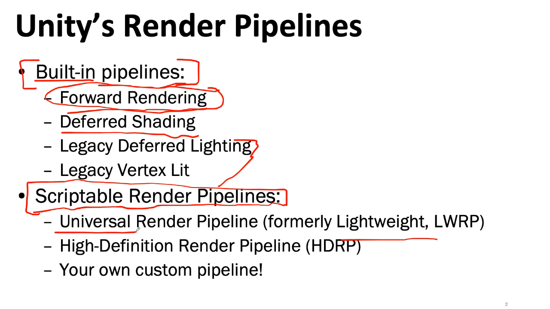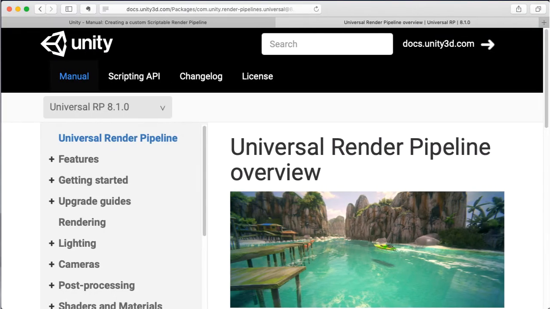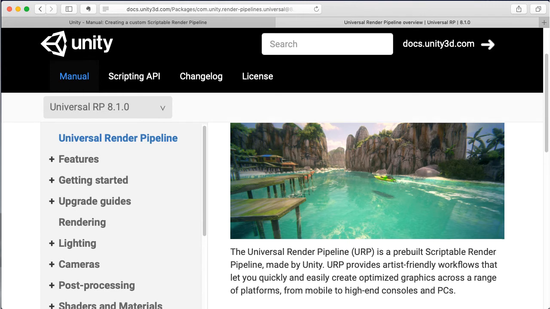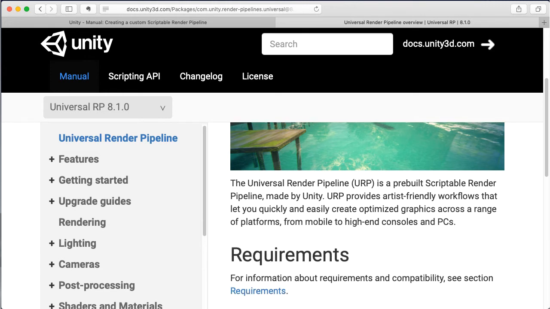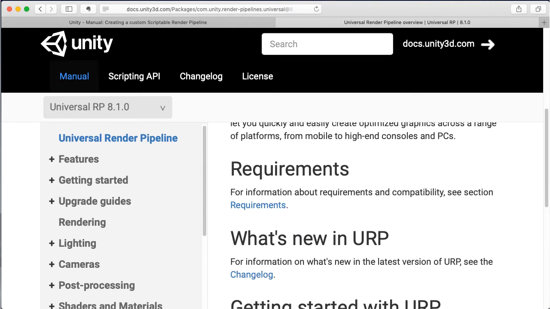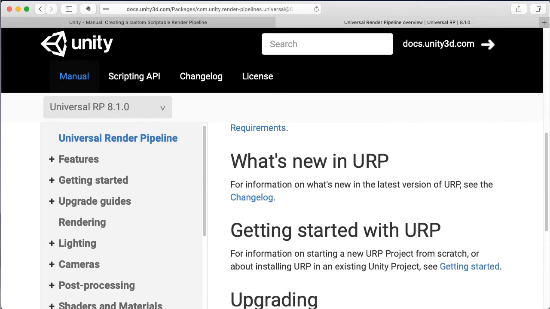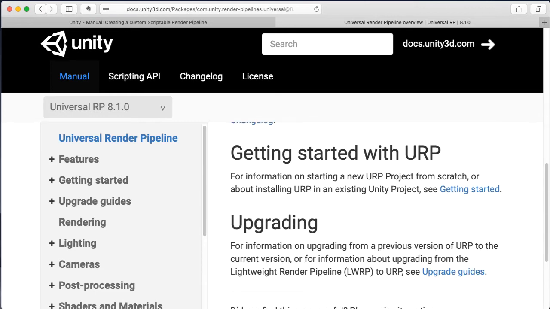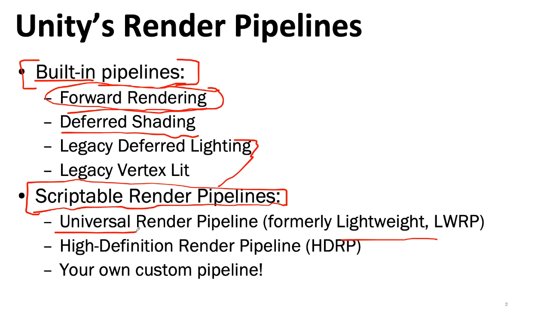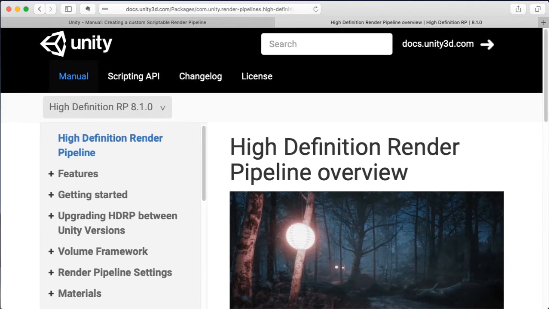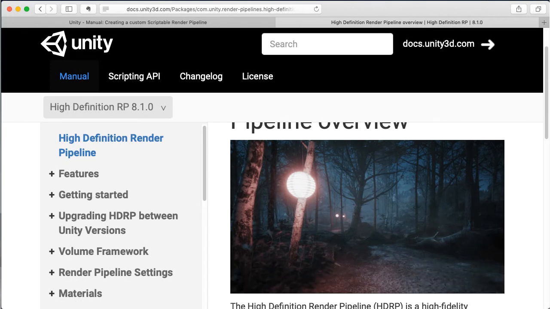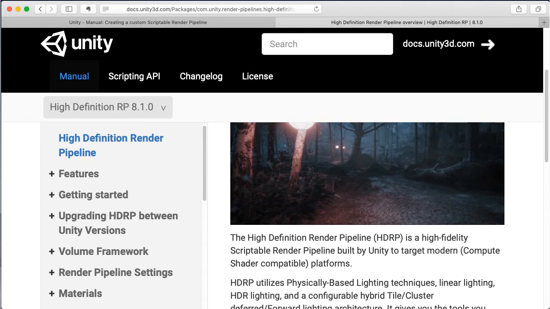I think the main reason they changed it from Lightweight to Universal is Lightweight sort of implied lower-end PCs and cell phones and stuff like that. But the Universal Render Pipeline actually has a tremendous amount of capability built into it. So the idea here is you can basically scale it up and down to cell phones and up to really fancy custom gaming rigs. Now, the high-definition render pipeline, as you might guess, that's something that you need a reasonably beefy piece of hardware to actually use.